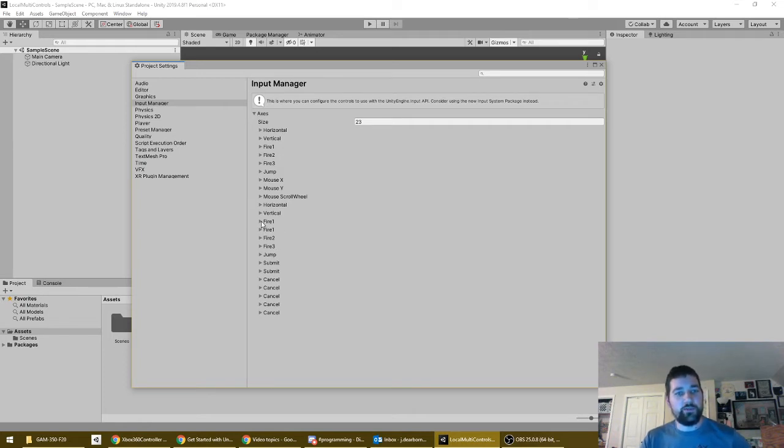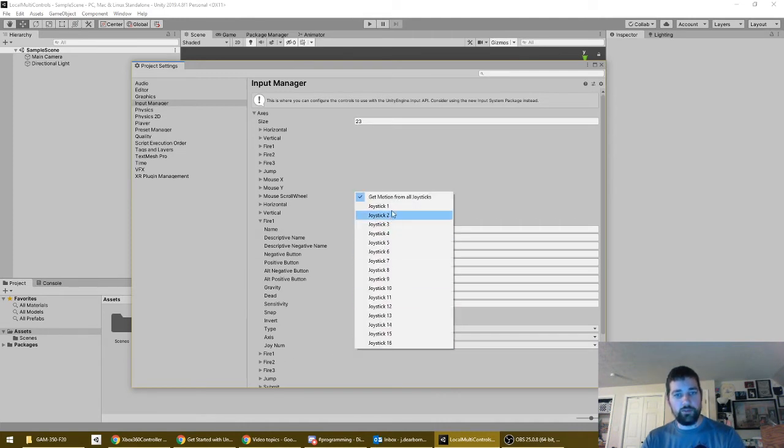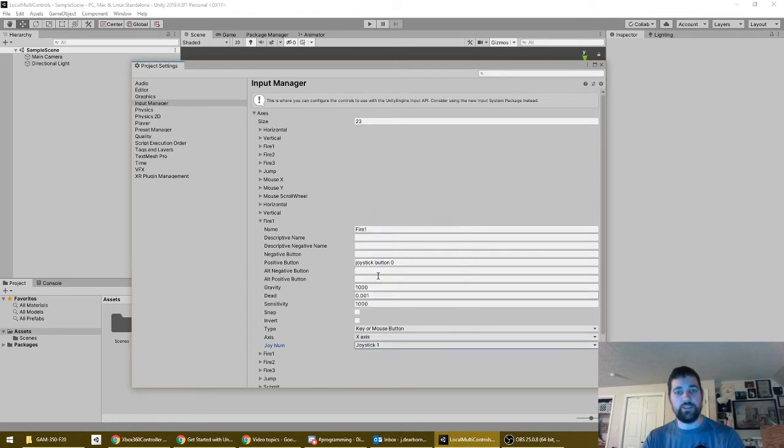Now that I've duplicated Fire 1, if I wanted to make this work for multiplayer, I would want to make this specific to one joystick. So I would change the joy num to that specific joystick. Let's say this is going to be the fire button for player 1. I also want to make the name clear that it is for player 1, so Fire 1 player 1, for example. Then I also need to change this positive button, joystick button 0, which is still referring to all joysticks. I want it to be specifically joystick 1 button 0.